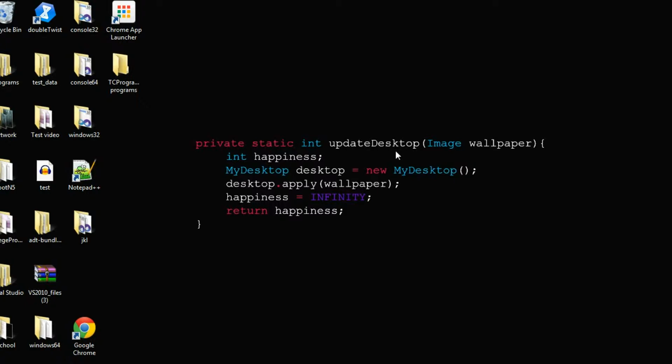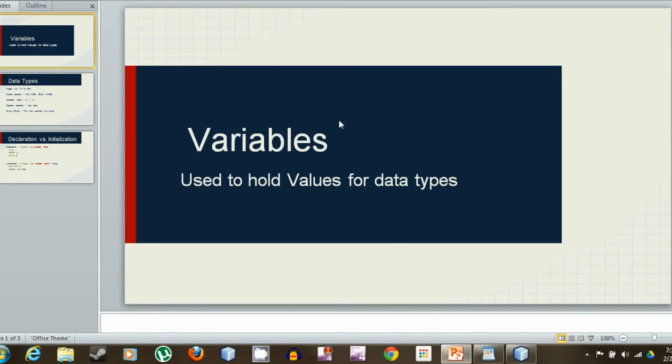Today we'll be talking about variables, creating a new project, and creating a class and main method. I won't go too in depth about the class or method because we'll save that for a later time, but it is required to see the coding of the variables that I'm going to go over today. So the first thing I want to do is define a variable, and a loose definition will be that it's used to hold values for data types.